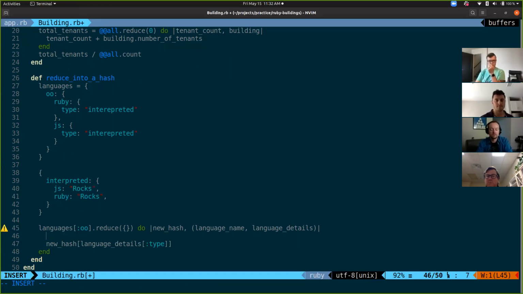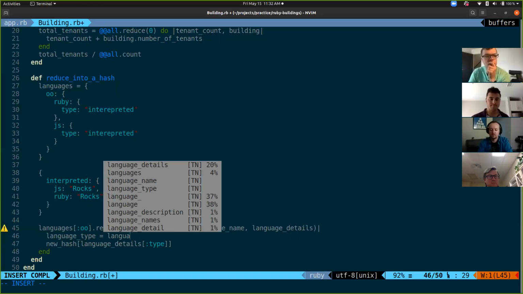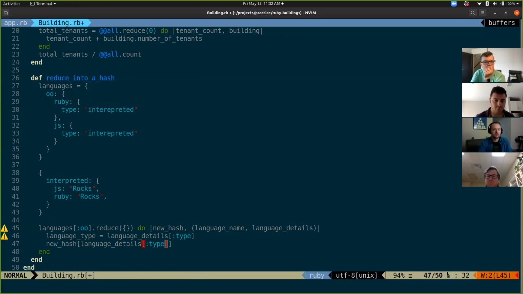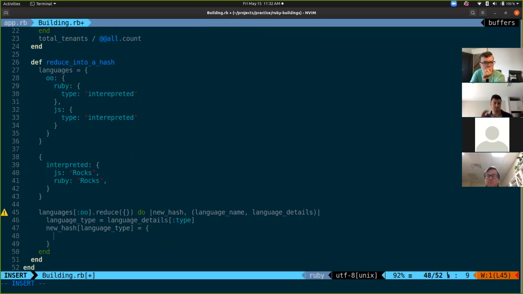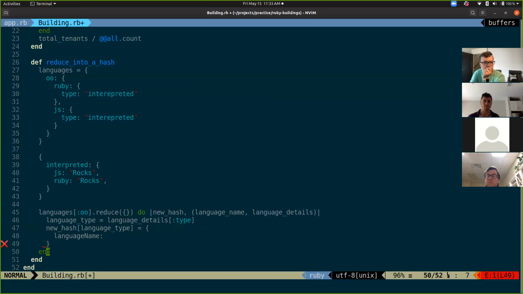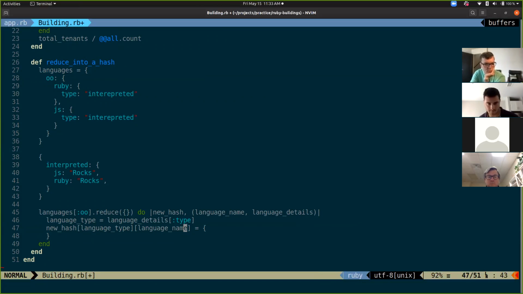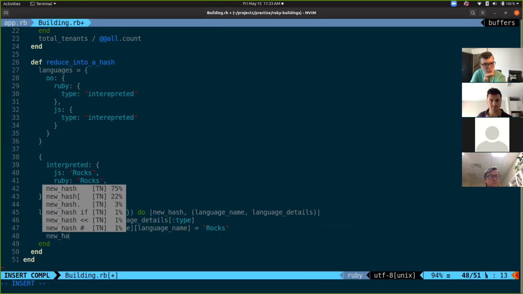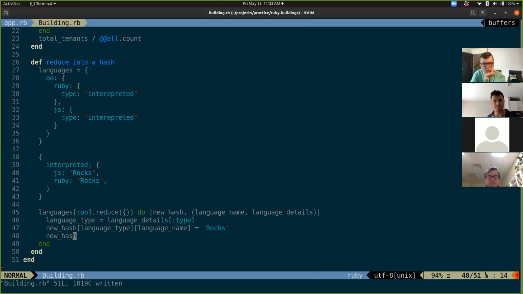I can do that in more than one step too. You can say language type equals language details type, and then I can set that equal to something else. So I might say, all right, well, that's equal to a hash. Interpreted is equal to the language name, or maybe it's even language type, language name equals rocks. And then the trick is that we need to do our implicit return for whatever the new hash is, because we added it to that.